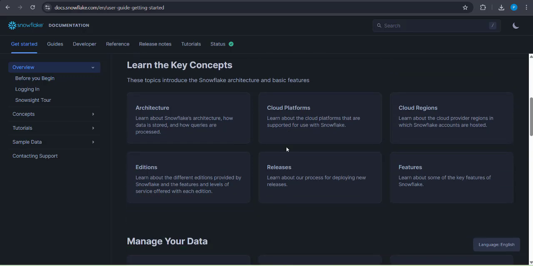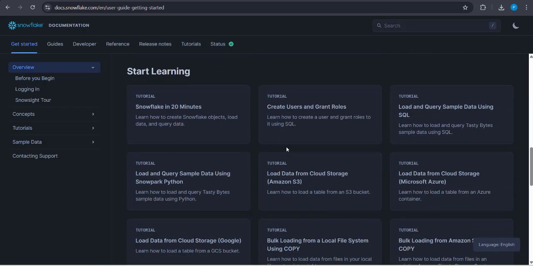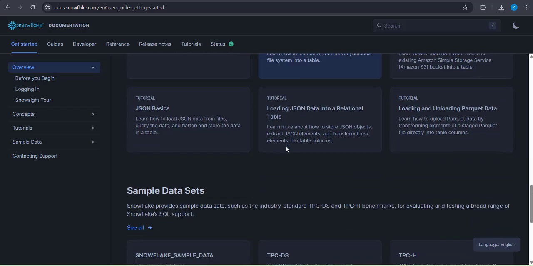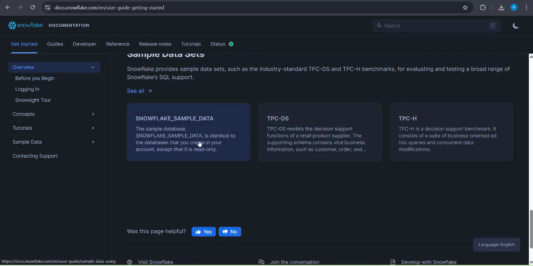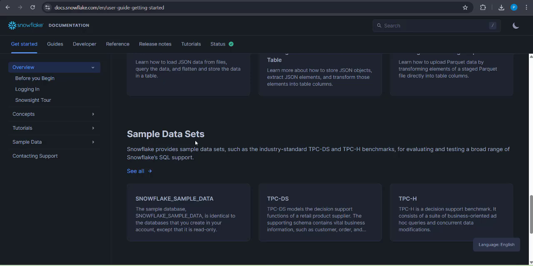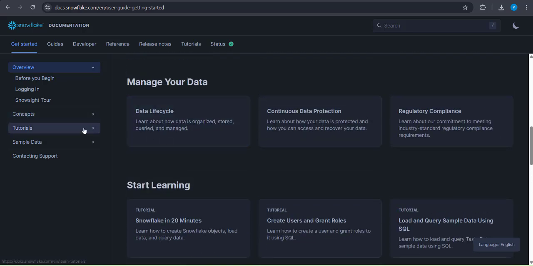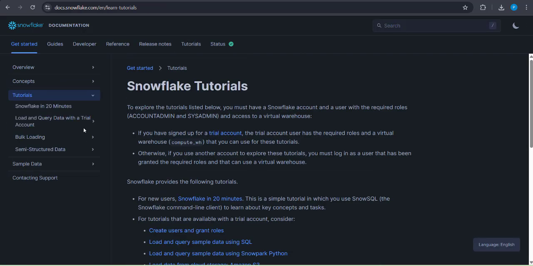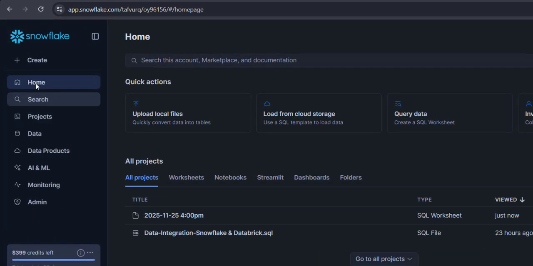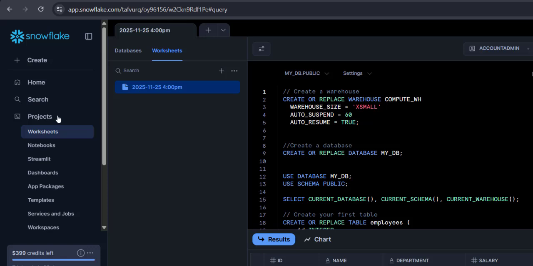Key Snowflake components: the warehouse performs compute tasks, queries, and transformations. The database stores data. A schema organizes objects inside a database. Tables store structured data. Snowsight overview: on the left side are databases, worksheets, and warehouses; in the center is the SQL worksheet editor; at the bottom are the query results.